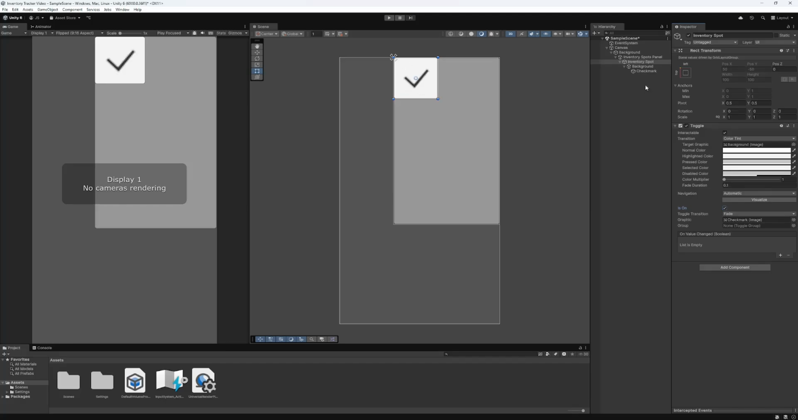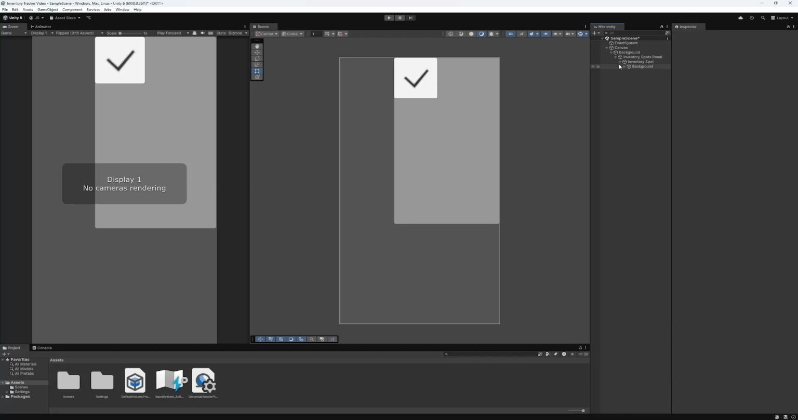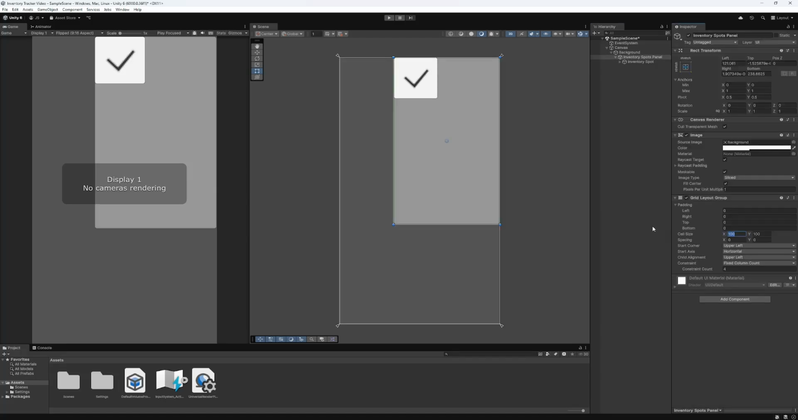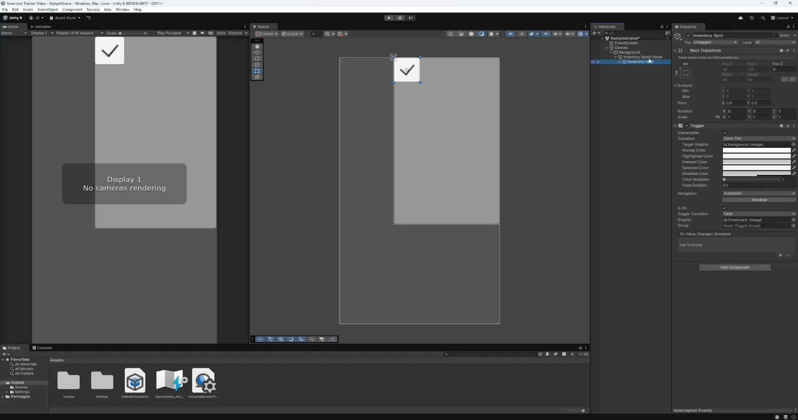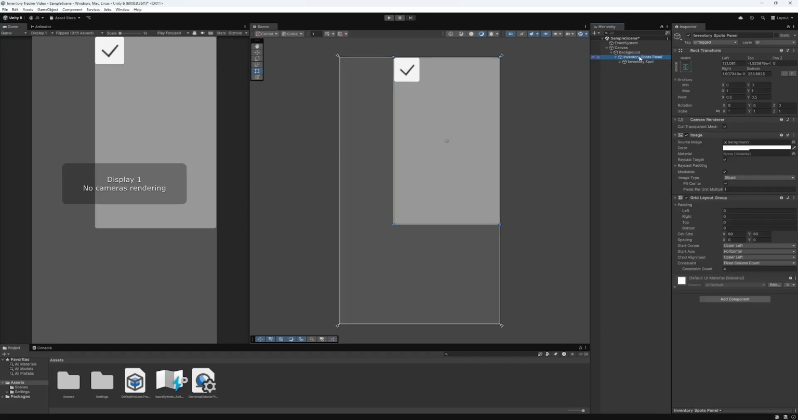I could add text to this now, but there's a slight bug. There's an issue with adding text. So I will add the text whenever I'm done figuring out how big I want my inventory spots to be. For now, let's just make this cell size a little bit smaller. So we have this default toggle inventory spot.